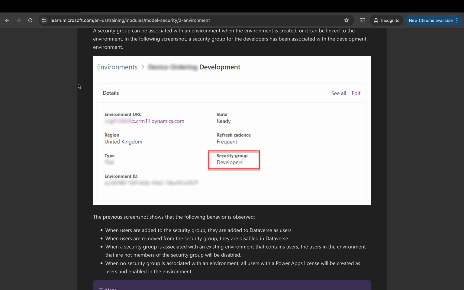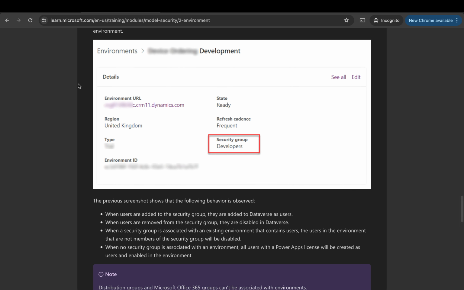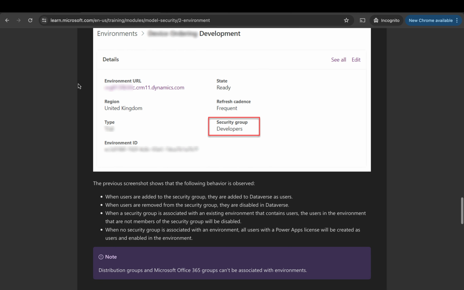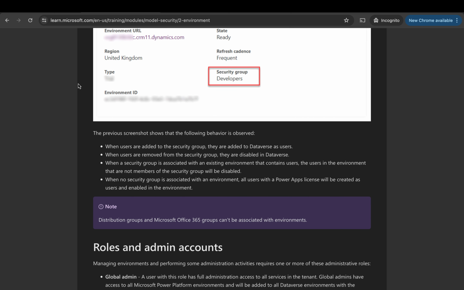The previous screenshot shows that the following behavior is observed. When users are added to the security group, they are added to Dataverse as users. When users are removed from the security group, they are disabled in Dataverse. When a security group is associated with an existing environment that contains users, the users in the environment that are not members of the security group will be disabled. When no security group is associated with an environment, all users with a Power Apps license will be created as users and enabled in the environment. Note: distribution groups and Microsoft Office 365 groups can't be associated with environments.